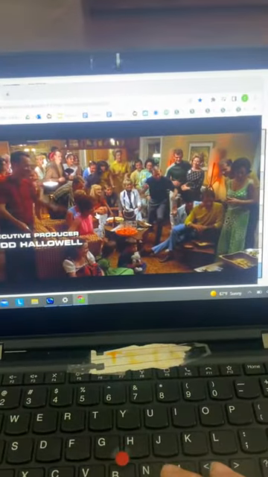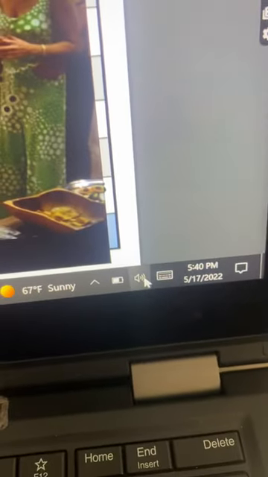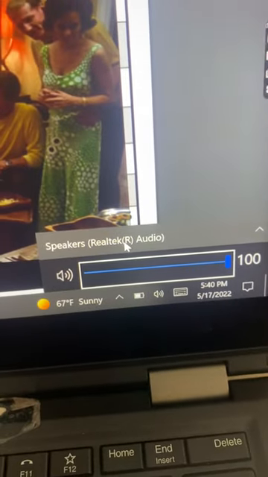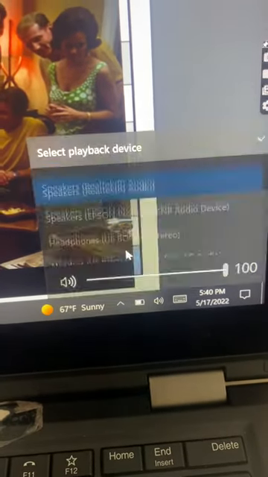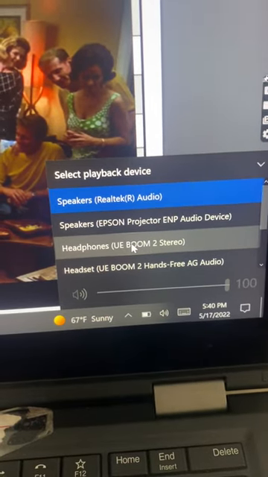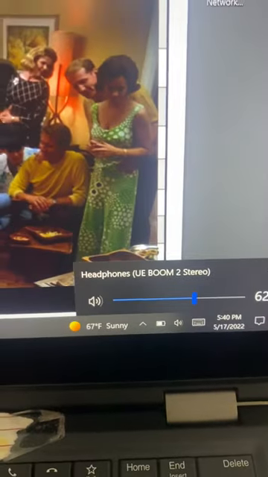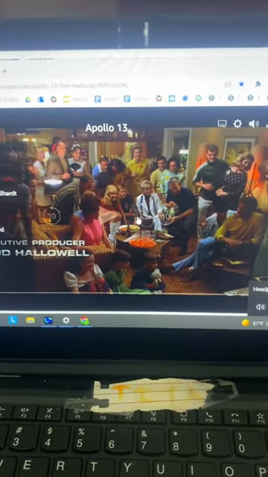And now when we play it, you'll notice it still is just coming out from the computer. So then you have to go down here, the little speakers. And it's saying speakers Realtek audio. That's not the one we want. Instead, we want to select UE Boom 2 speaker. Let me see. So let's try that now.